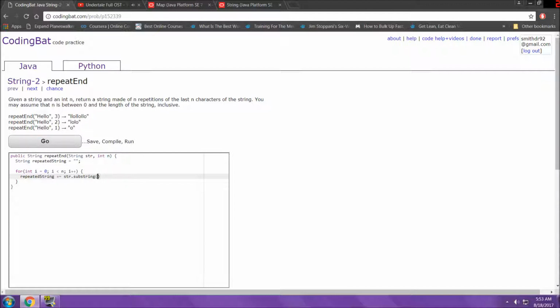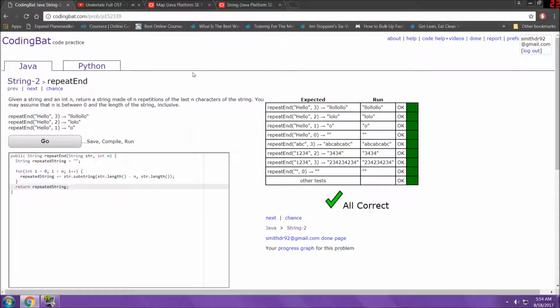So it's going to be string dot length minus n, and then string dot length, I think. Return repeated string. I think that's right. Nice. With ease. Much easier than the last one.